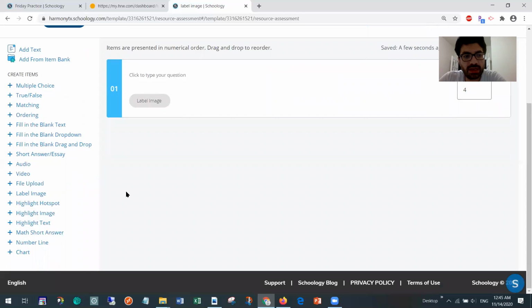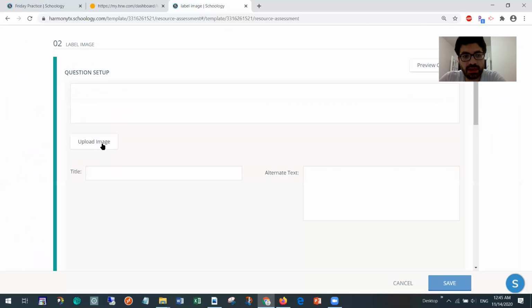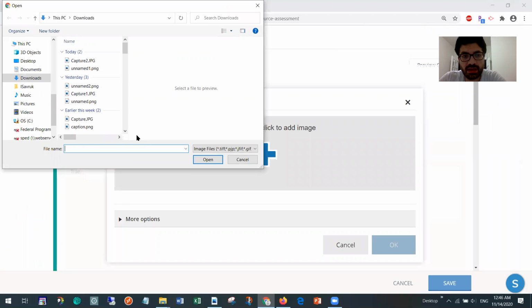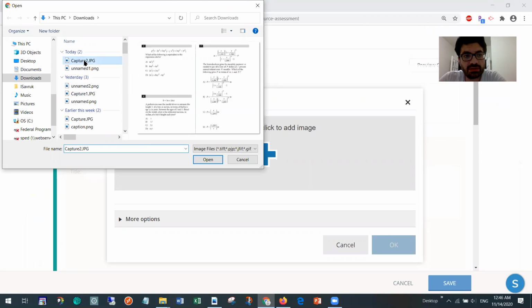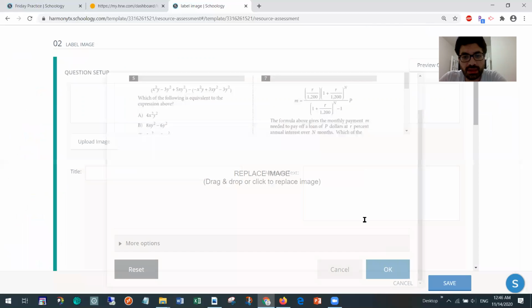So as you remember, I have a second page, so I need to create another label image. In my second page, I remember I have only 3 questions. So this is why I put 4 and 3. And I'm just gonna put 3 here. So just click capture 2. And okay.